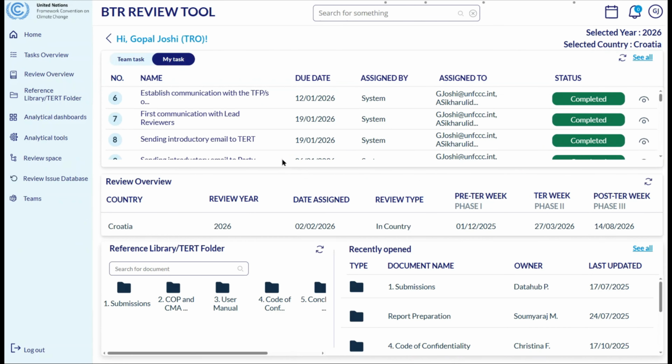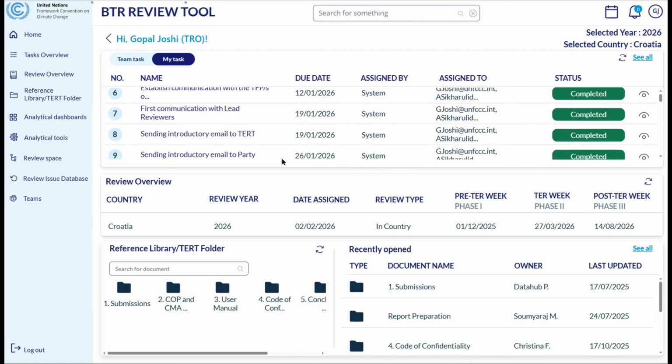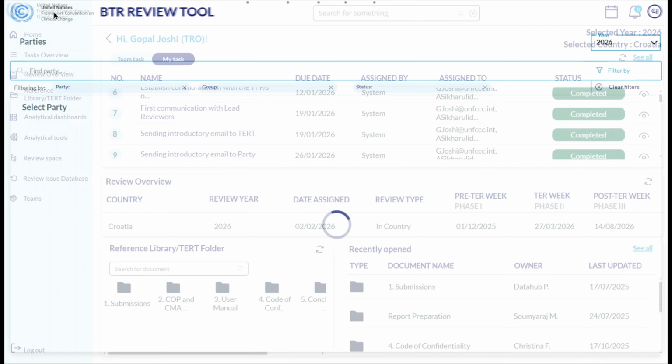To enter a review workspace, simply select the arrow next to the party. At any point, you can return to this main page by selecting the UNFCCC logo in the top left corner.